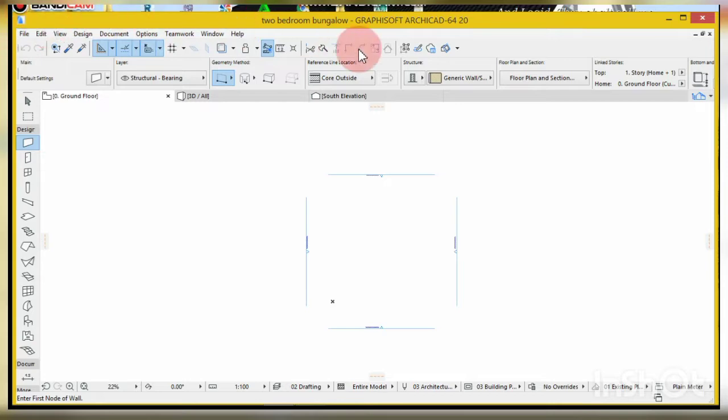Beneath this title bar, you're going to see file, edit, view, design, document, options, teamwork, window, help. This is the menu bar. All these things are the content of the menu bar.